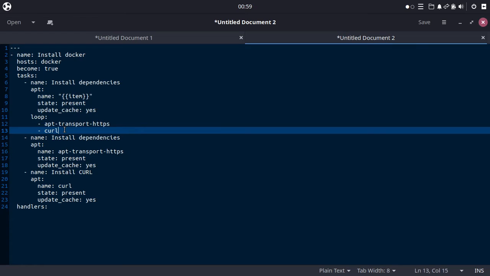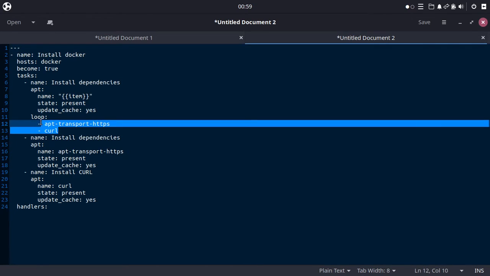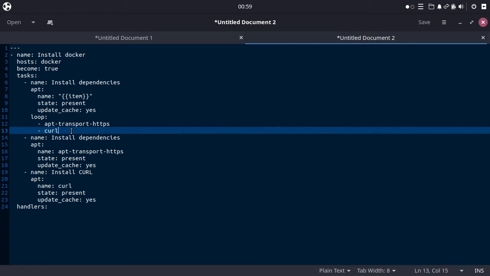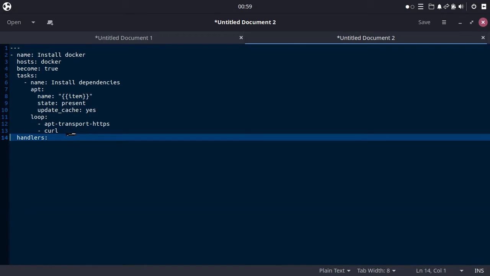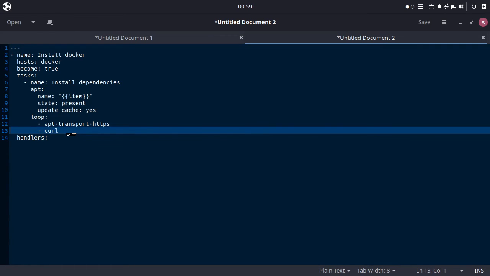So basically, this task will install apt transport HTTPS. After it's done, it's going to install core. This task will loop itself until all the items in the loop section are executed. Okay, so basically after this one we can delete this. So we have a simpler syntax, right?